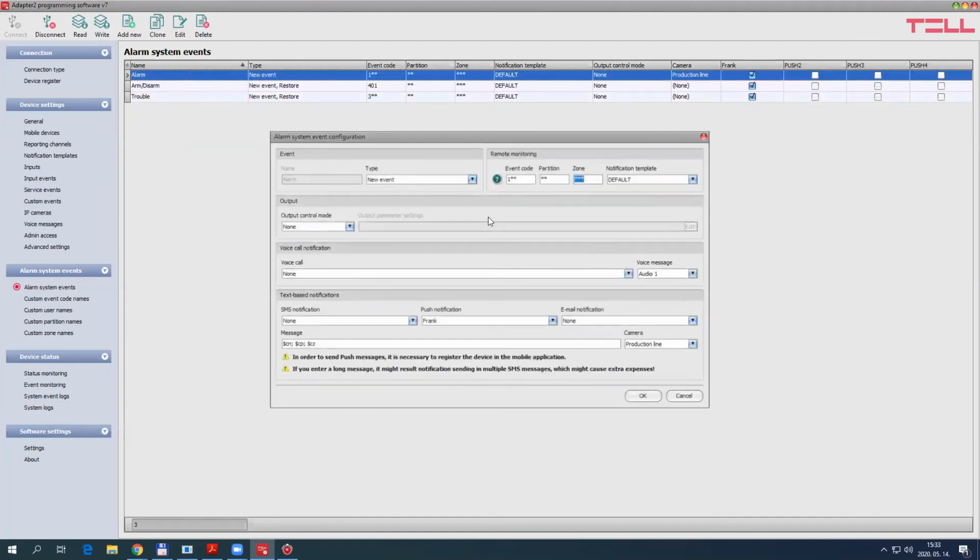Okay, so the same for alarm events: they will be reported by push notification to one of the devices and to the CMS using the default template. And what will the given event generate? What message? It will generate the message received from the alarm control panel, and it will send the name, the partition number, and the zone number of the given event, which I have configured.